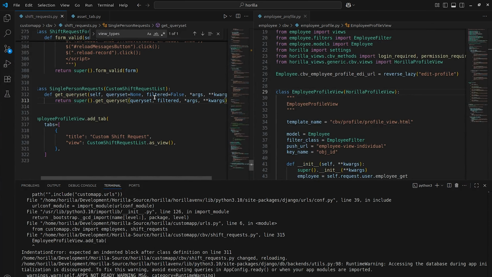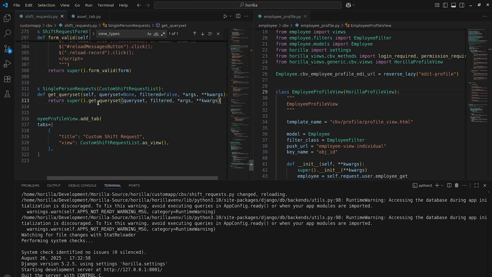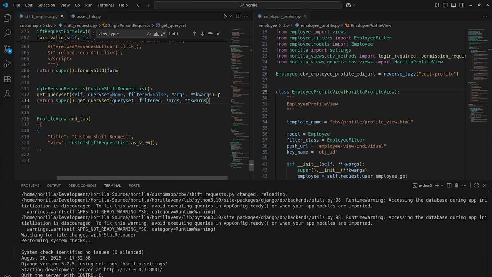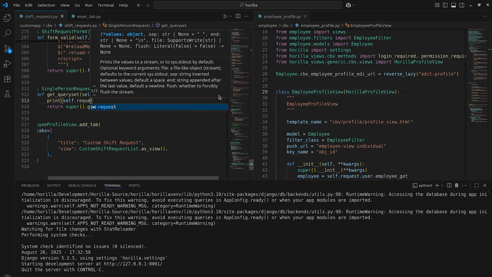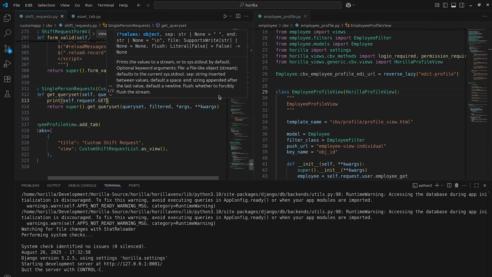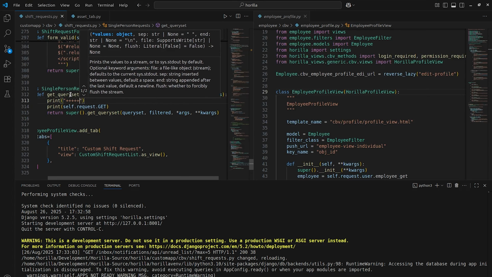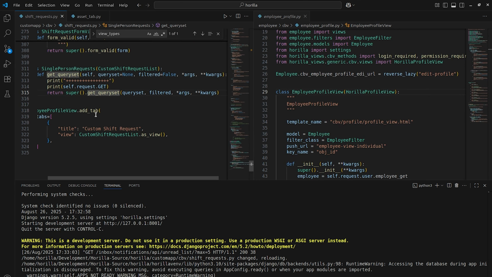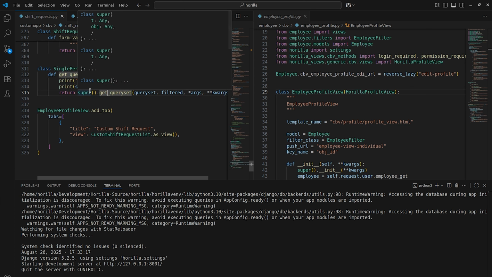You will be getting the ID from the request. I'll show you. For now, just print the request. Print self.request.get. Okay, we will check that later. So this is the basic details to map a profile tab for the Horilla profile view for an employee.